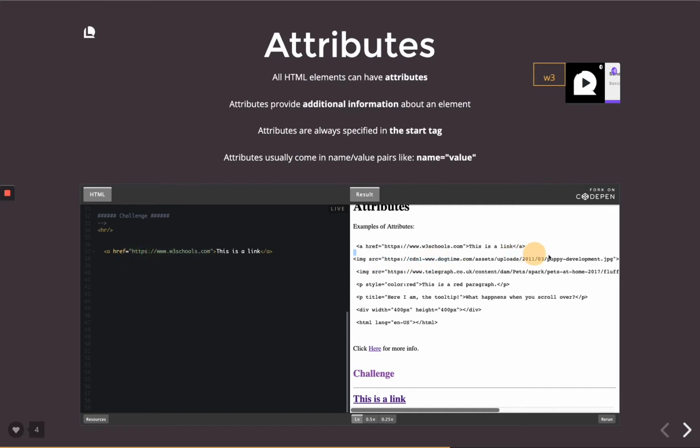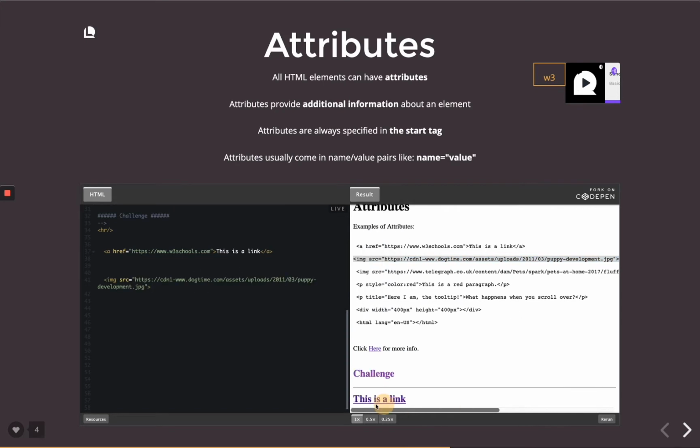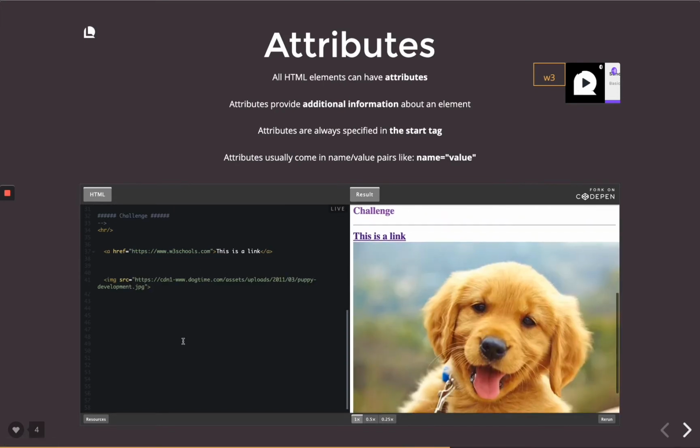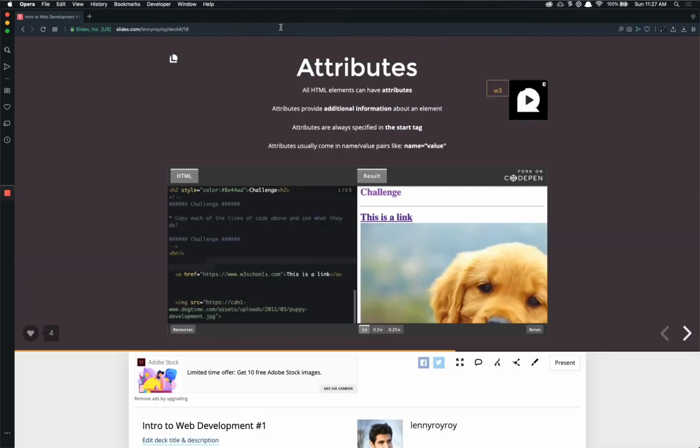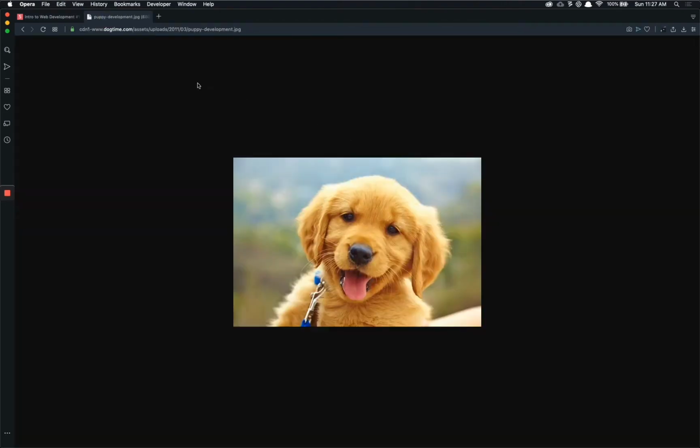Let's see what an image one looks like. There's our puppy. We're going to do images in the next one, but as far as attributes are concerned, this is the attribute src, and here's the value, which is what the puppy looks like. And just a hint, if you take this src, which is really just a URL, and you put it into your browser, here's the puppy by itself.